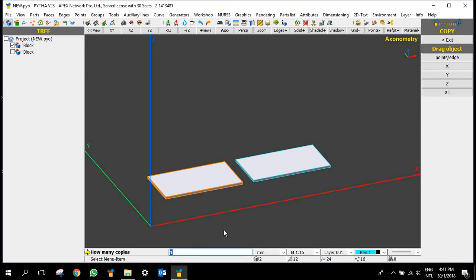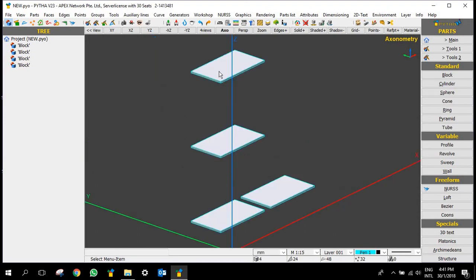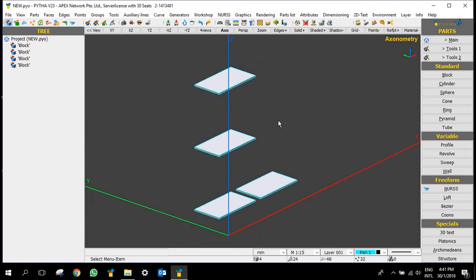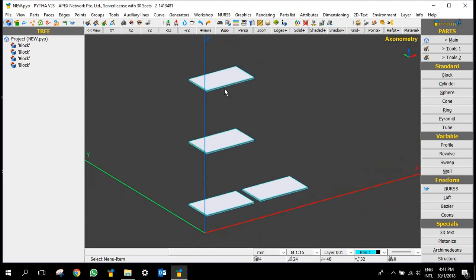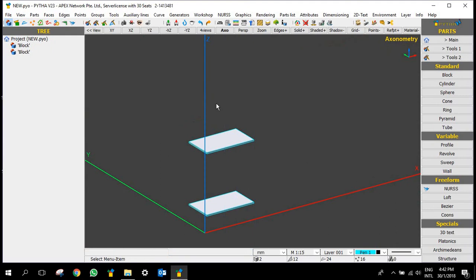PYTHA again asks me how many copies I want. This time maybe I'll do 2 copies. I click enter. When I double click on my mouse, you can see that PYTHA automatically orientates itself to the middle, and you can see that I have 2 copies of this over here. So I'm going to delete some of the panels that I don't want, leaving only 2 panels.